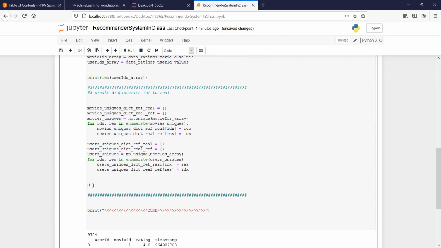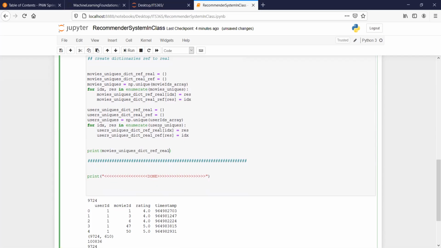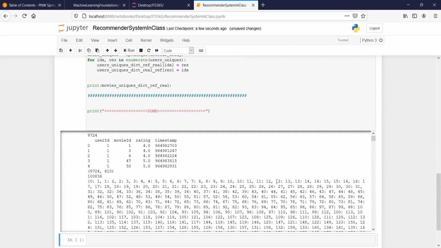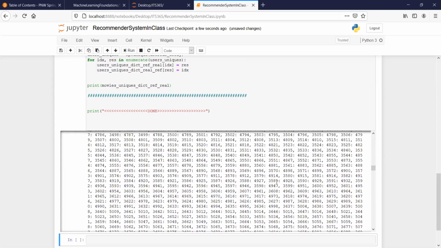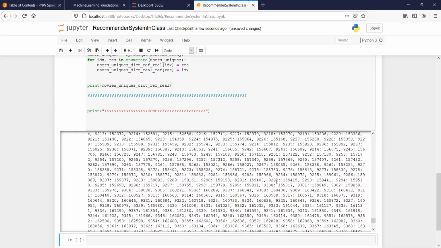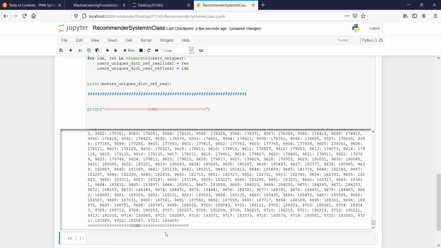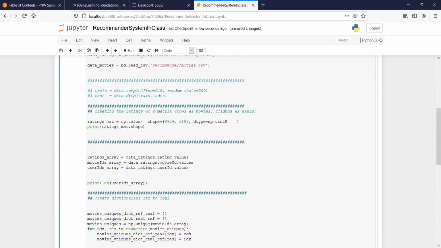So I can do print here, and we'll stop with that for today and then continue this code. We're almost there. You'll see we'll finish it up on Wednesday. Now I can save it and run it, hopefully with no errors. All right, you can see the dictionary there. Scroll all the way to the bottom, and you can see, for instance, movie 193,609, the biggest real ID, is mapped to the reference 9,723. So now we have our lookup tables ready to go.